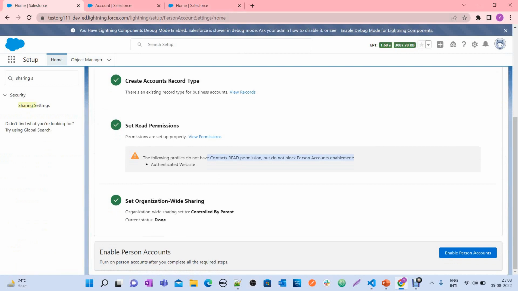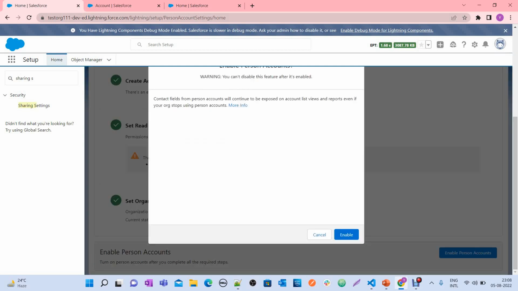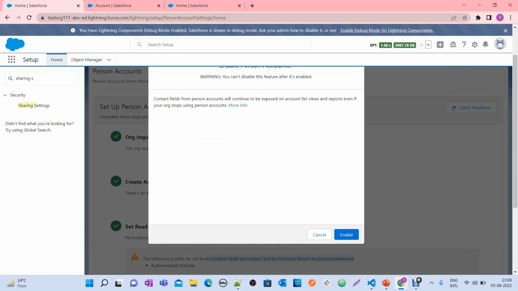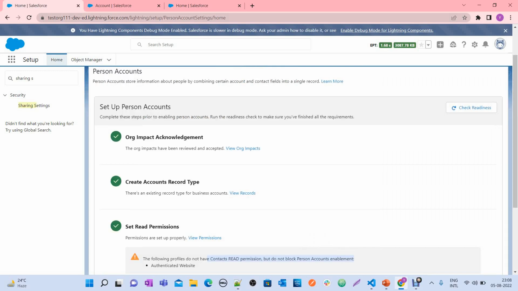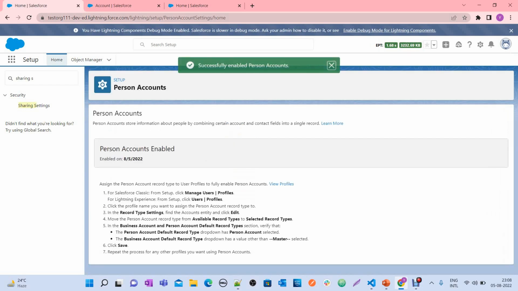Now, what we can do, see, the enable person accounts button is enabled. Click on this and still, see, again it is warning that you can't disable this feature once it is enabled. Of course, we know this. Enable. Now, we successfully enabled person accounts. So once you enable, you have to assign this record type to your profile. Then only you can see your person account record type while you are creating the account.